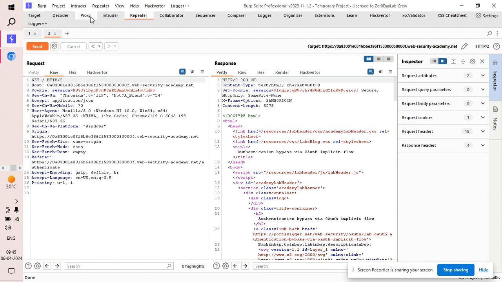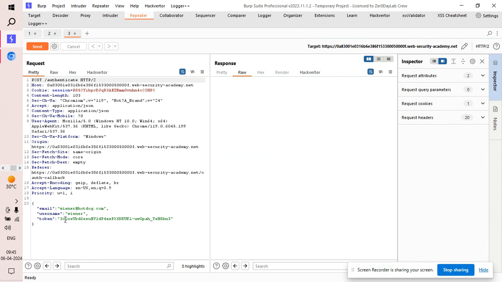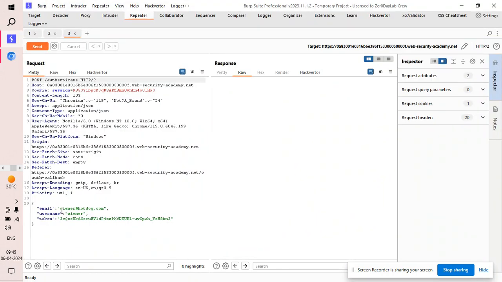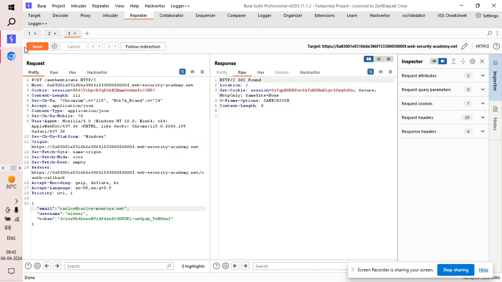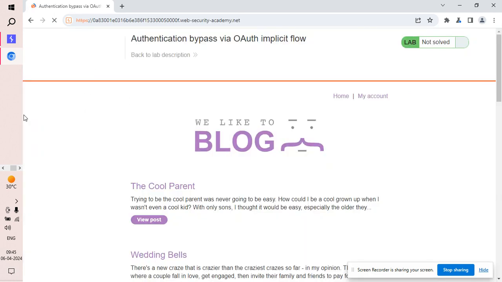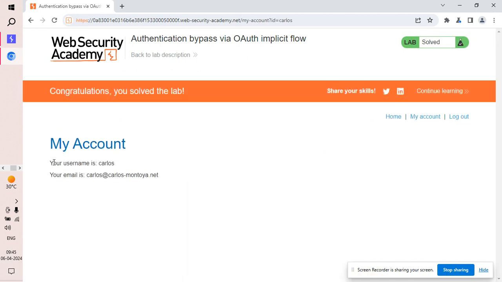One second. Right click this, send to repeater, and in the repeater, once again copy the email ID and paste it here. Send this. Right click this. Show in the original session. Copy this. Paste it here. Yes. And we go to the my account. We have logged in as the user Carlos. So in this case, we don't need any password.